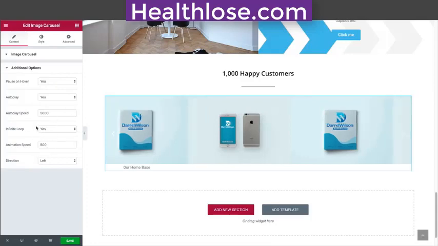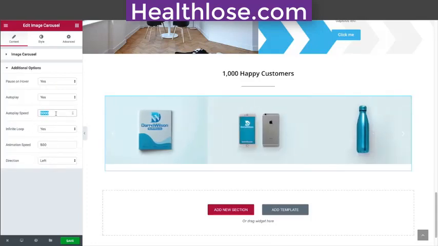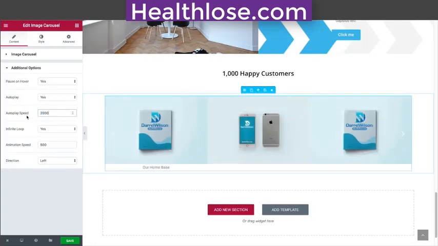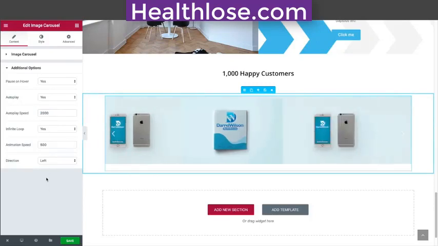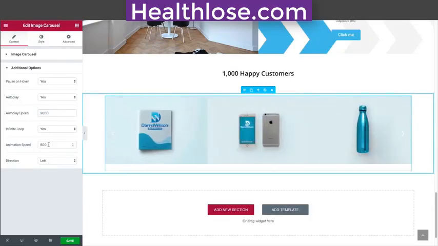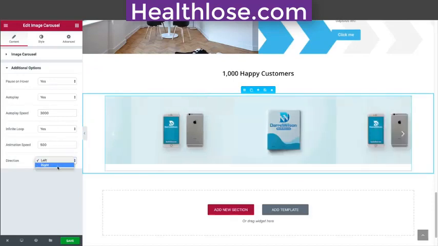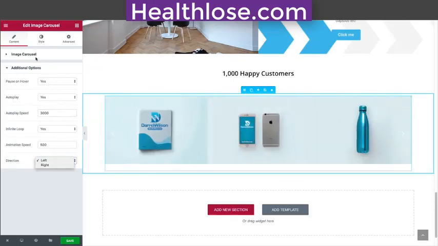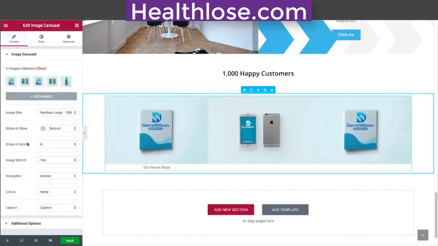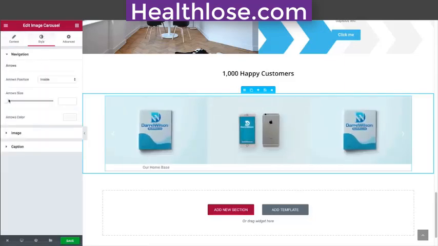These are pretty self-explanatory, like the speed of it. Basically, the auto speed of 2000 is in milliseconds, so it's 2000 ms, which is 2 seconds. That's basically how it works. You can have an infinite loop, you can have an animation speed, you can have it go right to left, etc. You guys can probably understand that. And also for the style, you can do arrow size.